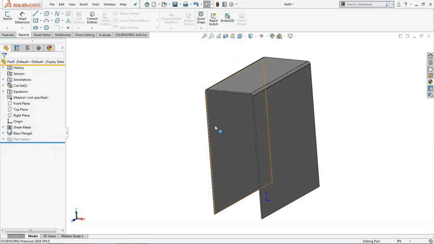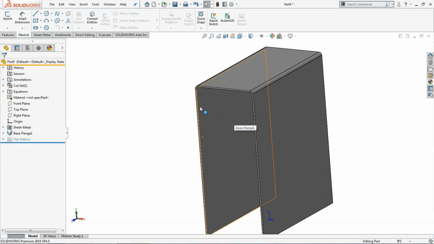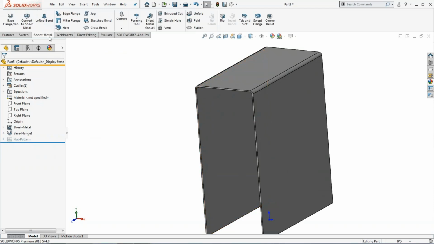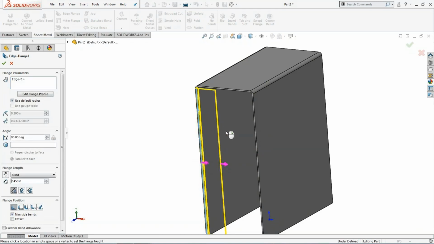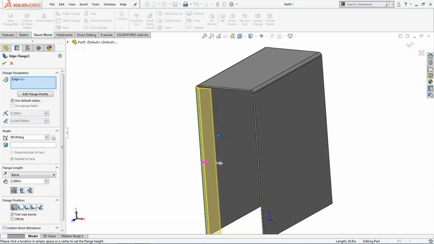So now that we have the major profile for our part, what we can do is actually add in a few more flanges here. I'm going to show you within the sheet metal tab here using an edge flange to add a flange or a little extrusion on the outside perimeter here, just on this side. So I'll click edge flange, and we just simply select one of these edges and we'll drag it out to an arbitrary length. We'll set the length here in a minute.